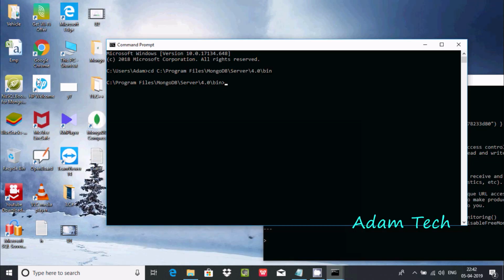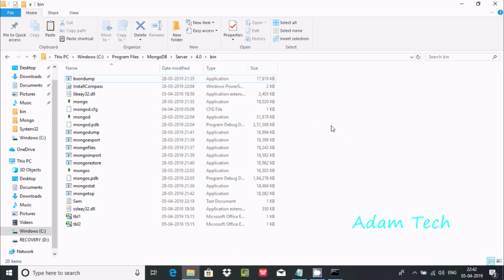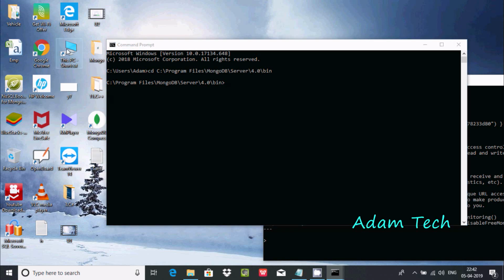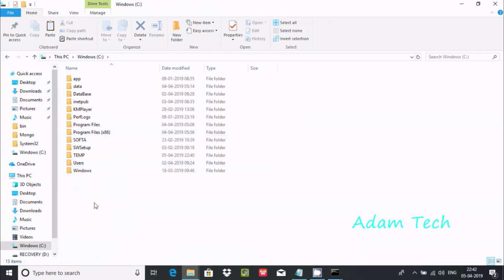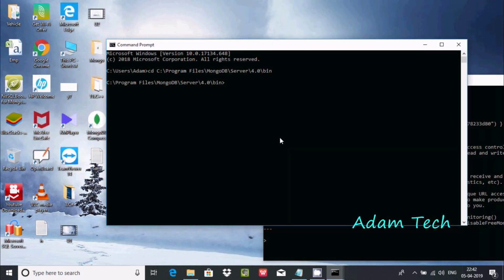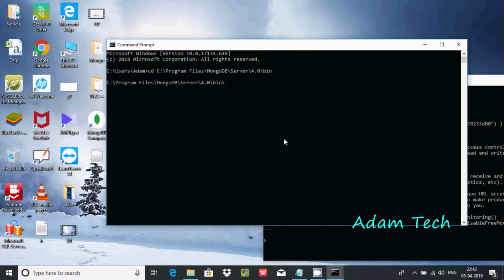Now the next thing is, this file I'm going to copy first in this location, and after that I'm going to paste it inside the C drive. Now let's write the command to import a CSV file inside MongoDB. We need to write mongoimport.